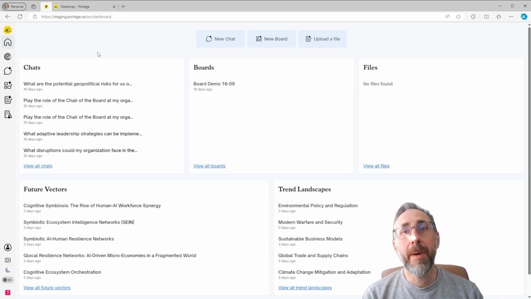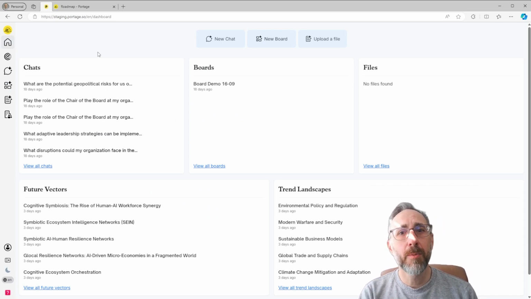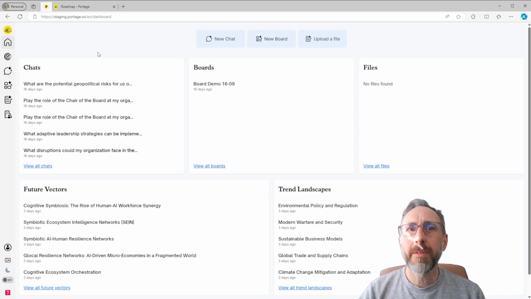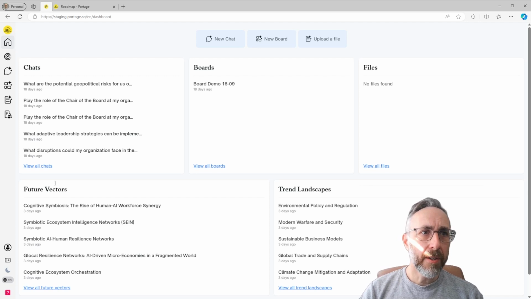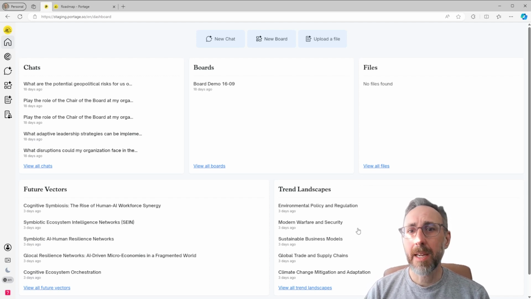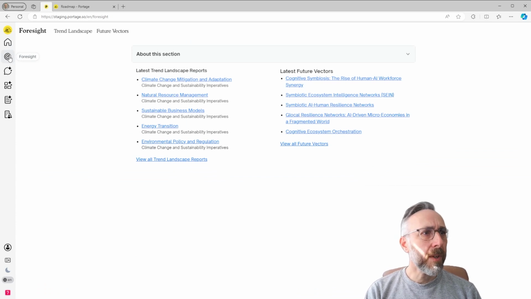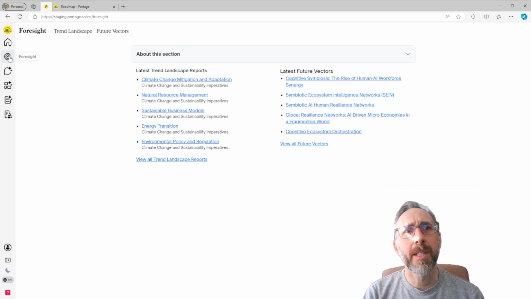Okay, so I'm back here at the new dashboard layout, which is a little bit different than what it was even just a few days ago. We've got some quick links up here to take you to create new chats, new boards, and new files. You can also access those three things through these tiles here. You can also see we've got vectors and landscapes listed below. But let's go into the Foresight section and have a look and see what's in there.